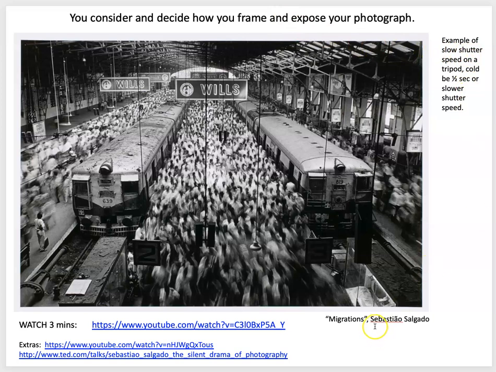This is another picture by Sebastian Salgado called Migrations. There's a couple of videos here that you can watch. I'm sorry, migrations. I'm like, that's not immigrations. I don't know if you realize this, but I'm very dyslexic, so my mind plays tricks on me from time to time. There's a bunch of videos here that you can watch. You'll learn more about who Sebastian Salgado is and what his photographs are like.